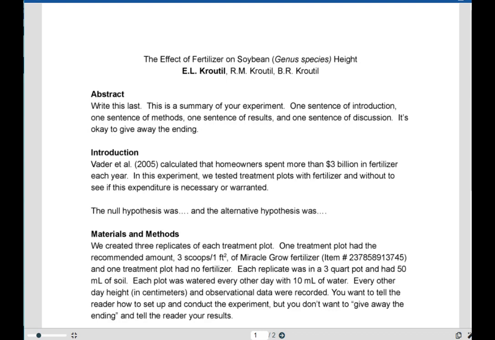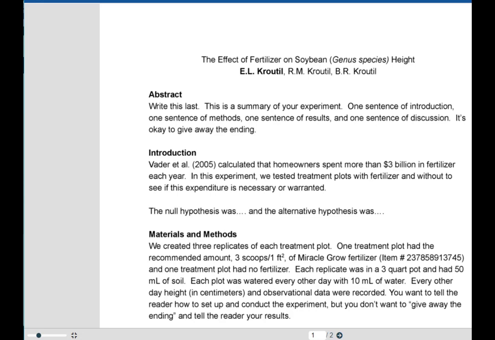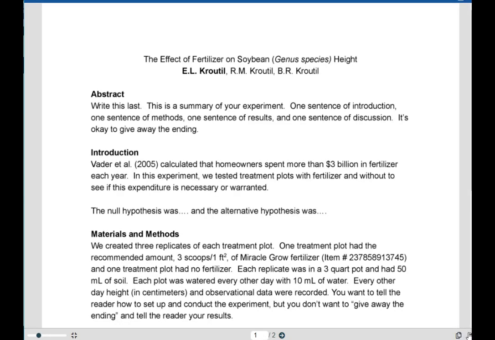So let me see if it will let me make a notation. They've completely redone Jigsaw, so it's totally different now. Okay, let me do a laser pointer at least. So right here, you would not write this abstract. You would start at the introduction.